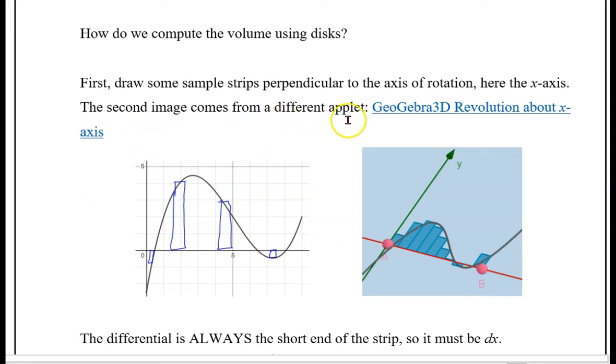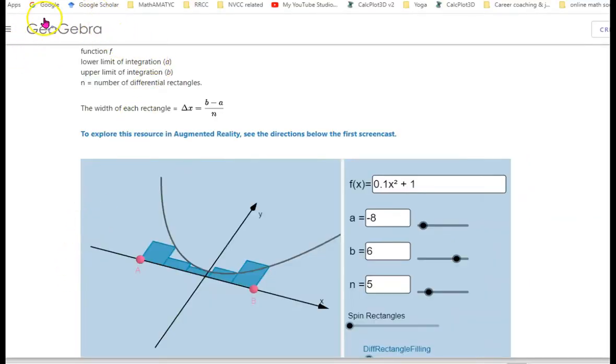There's a second image and a second applet here in GeoGebra that will help you to visualize what each individual strip looks like. Click on this applet now and let's take a look at that one and see how it helps. When the applet opens, again you can recognize that it's in GeoGebra in the upper left corner. In this particular one, notice that it says the width of each rectangle will be given by (b minus a) divided by n. That sounds a lot like a Riemann sum, because it is a Riemann sum.